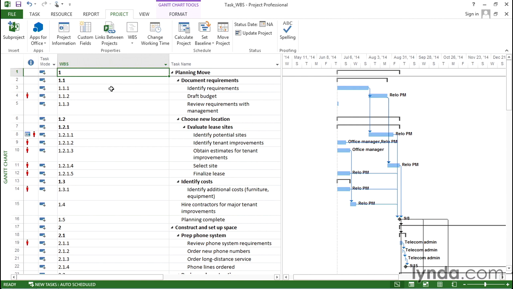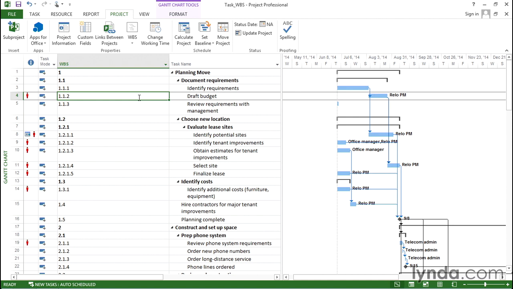Well, this shows you that Project actually has a WBS numbering scheme behind the scenes, and it's just numbers at every level. So planning move is at the top level, so it has a number of 1. And you can see down here, construct and set up space has a number of 2 because it's another top level task. On the other hand, draft budget is actually 3 levels down, so it has a code of 1.1.2. Well, if this numbering scheme works for you, that's great because you're done. You don't have to do anything else with the WBS codes.